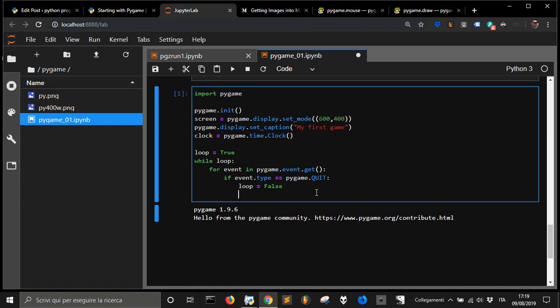So now what I want to do is get the position of the mouse, because with pygame.mouse.get_pos we get the position, and it will be two coordinates, like x and y.